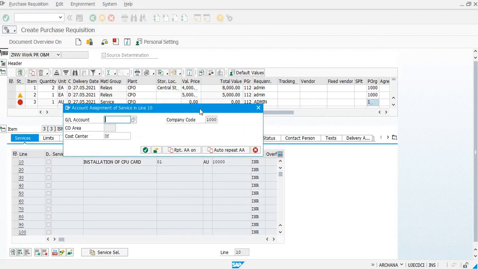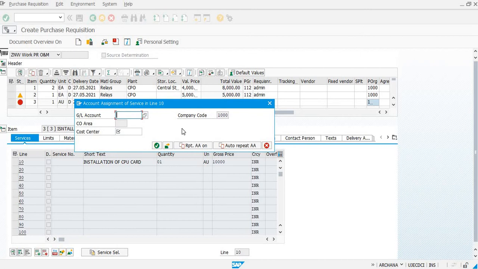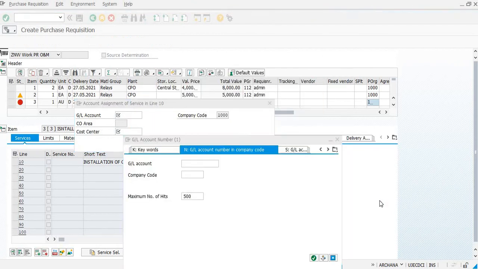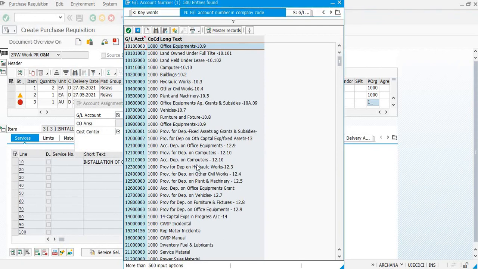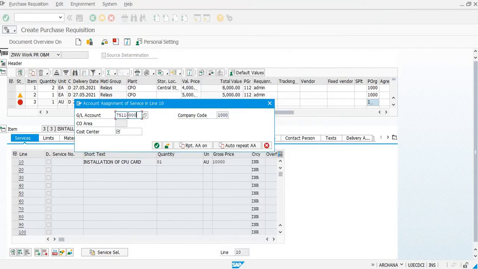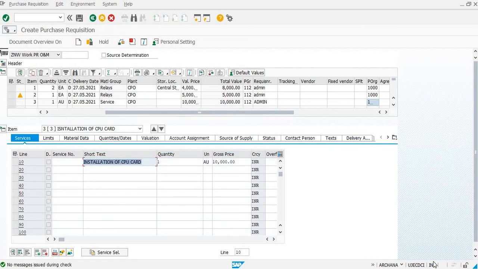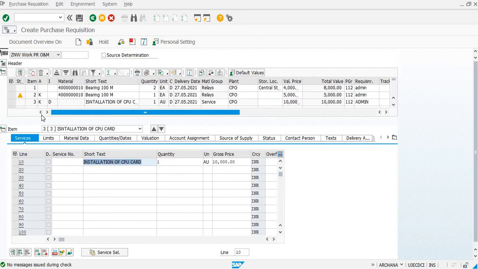And then click enter. As we click enter, the system will ask for GL account and cost center. If we are aware of the GL account, we can directly type it here. Otherwise, we can select the same from the drop down menu. Next, we'll enter the cost center and click on enter. Now, a third line item of service has been created amounting to 10,000 rupees for installation of CPU card.